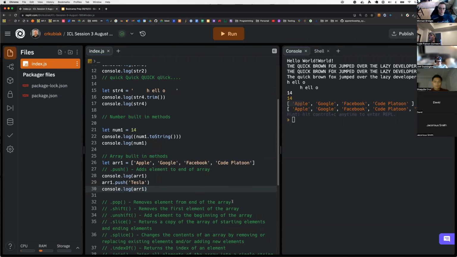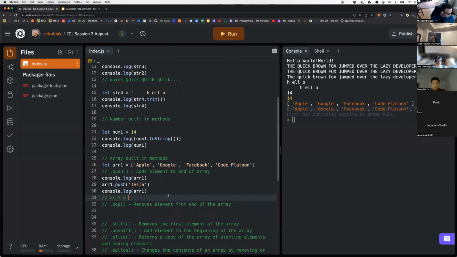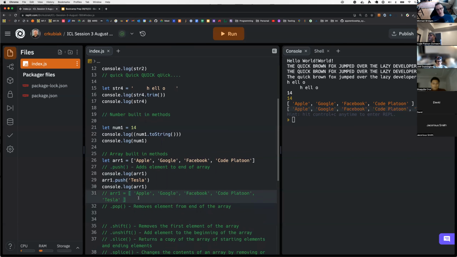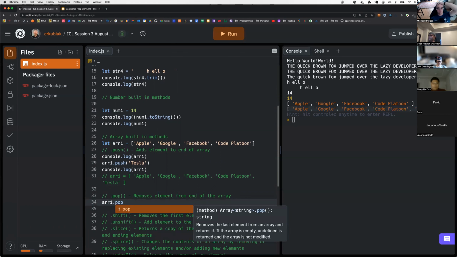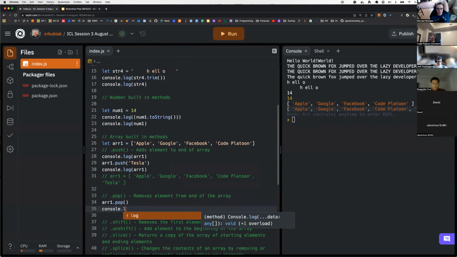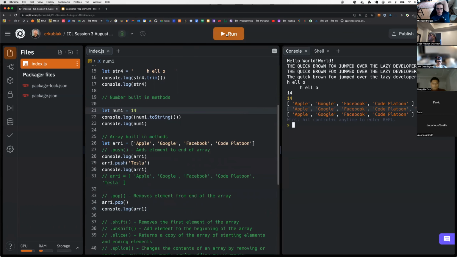And same thing here. So if we do pop, we can say equal to this. And if we come down here and we say r1.pop, and we console.log r1 again, so now we're right back to where we were.